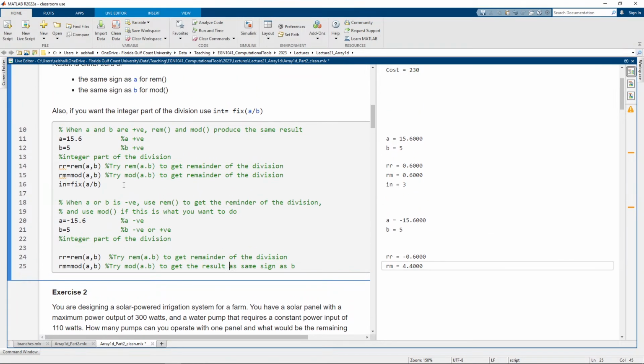We usually want to get the remainder of the division, so usually use the rem function. You only use the mod function if you want to get not the remainder of the division, but a remainder of the division that has the same sign as B. Okay.